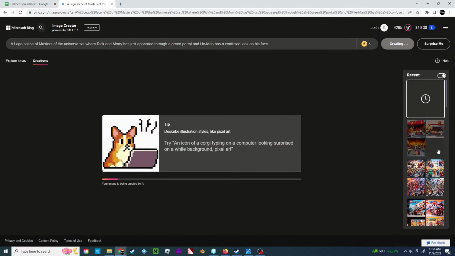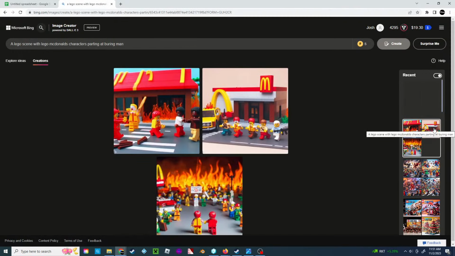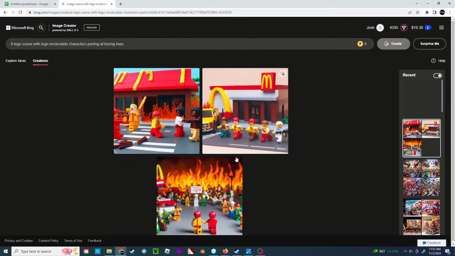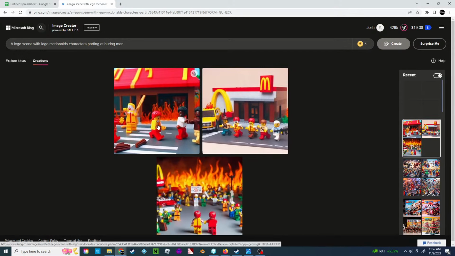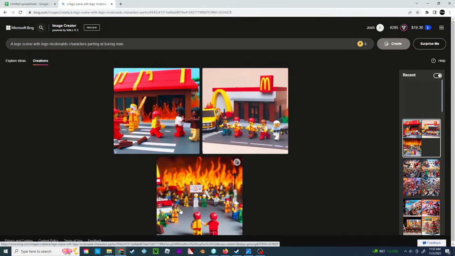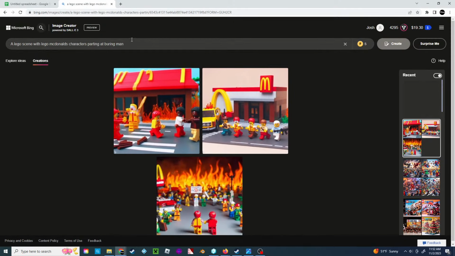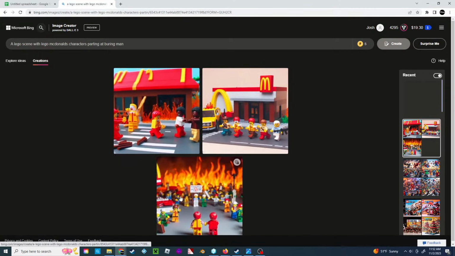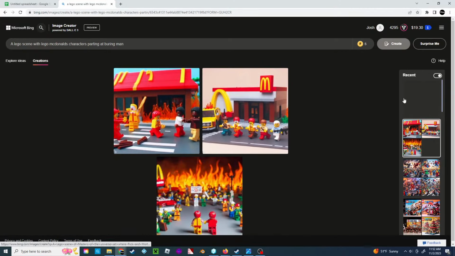So let's jump back over to something else that we created today, which was a Lego scene including McDonald's characters partying. Of course, I should have said partying at Burning Man. And this is what it came up with. So you can see some kind of McDonald's-ish looking characters. And it doesn't really understand what Burning Man is. I guess I should have said Burning Man Festival. So just an example of how more descriptive prompts will get you the output that you need.